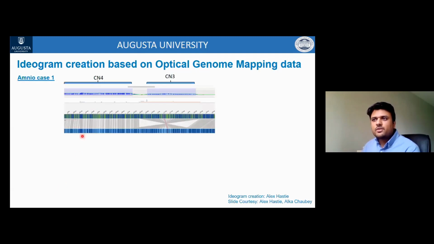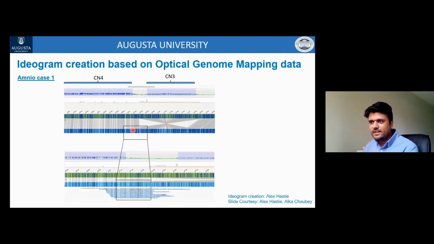Looking more closely at chromosome 15, we see that there are actually two segments, one with a copy number state of 4 and one with a copy number state of 3. If you look closely, the region with copy number state of 3 is actually inverted. And if we zoom into this region, we see that there is an overlap of the copy number region of 3 with the copy number region of 4.